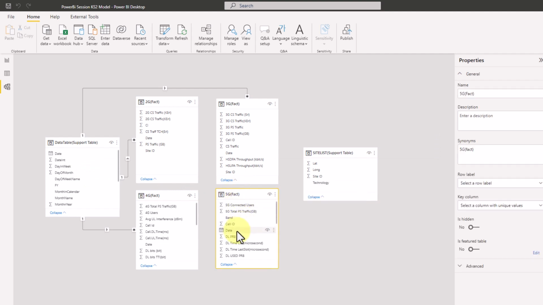Also the same idea, the date here to the date here. Usually I like to organize it like this. This is a better way to keep the fact tables in the middle and keep all the support tables around here. So now I created a relation.